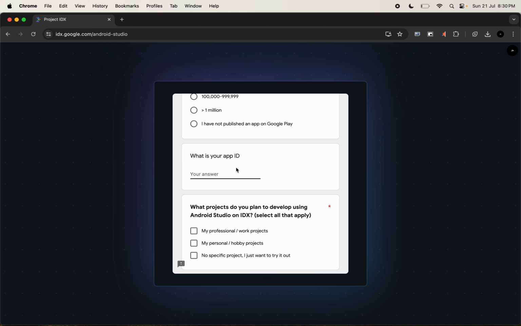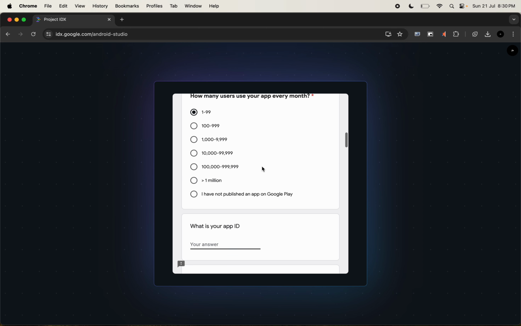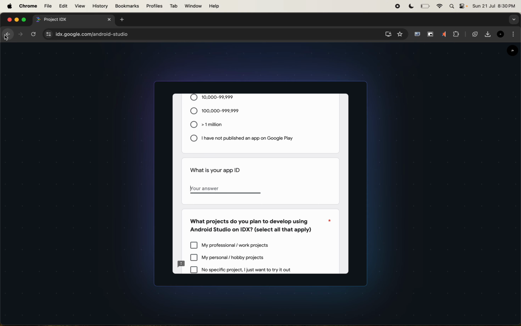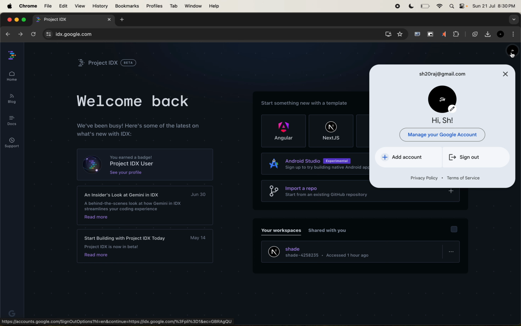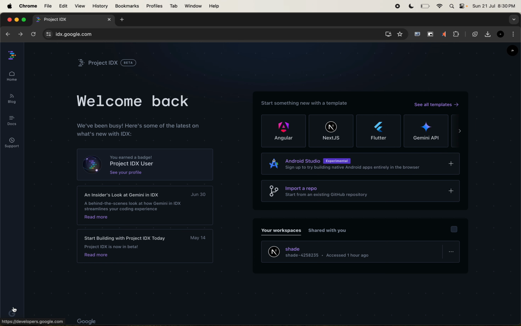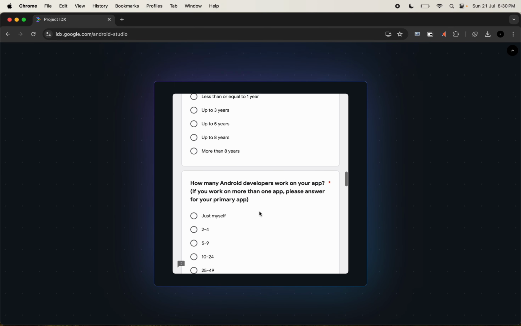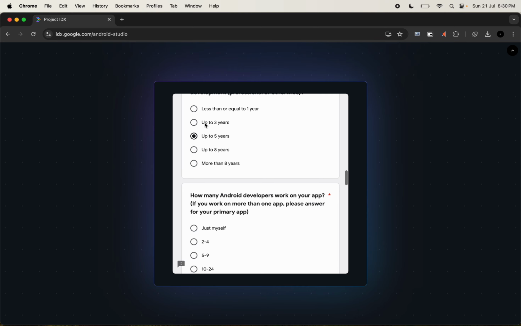Let's see, what is your app ID? What's your app ID? I need to put my app ID here. Which app ID? Let's go to settings. Let's go here, and you can fill this form.